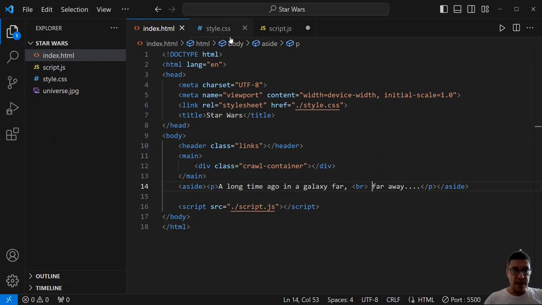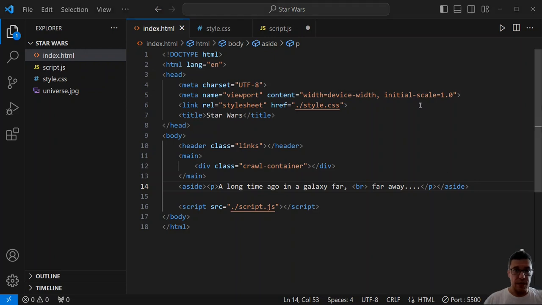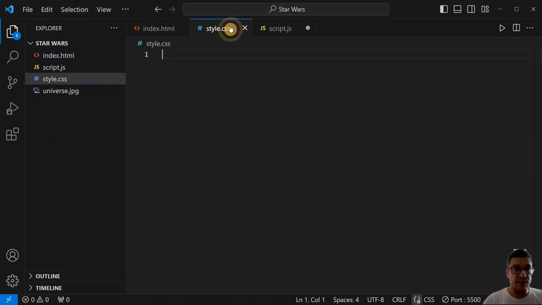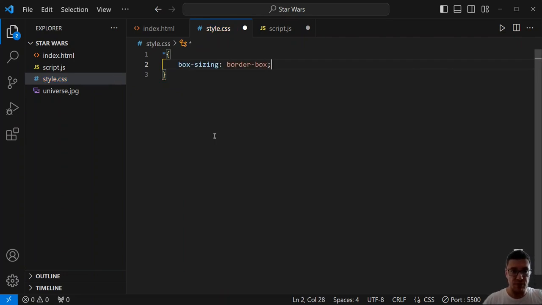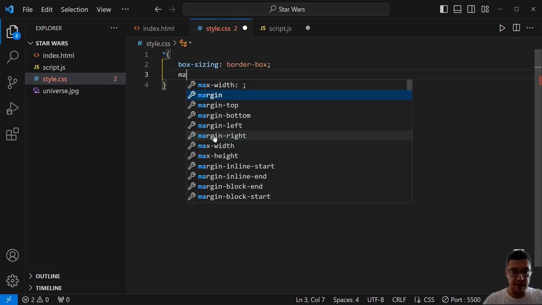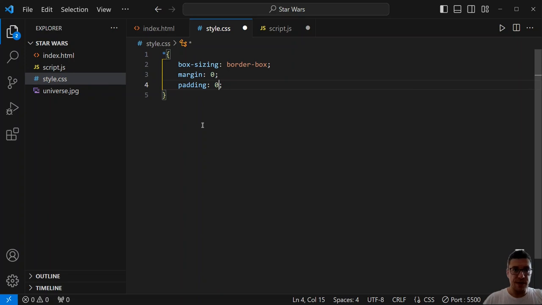Let's now style this loader. In fact, I didn't do anything for our styling, so let's start doing some CSS. I will do a basic reset, put box-sizing to border-box, and I will remove the margin and padding from everything.